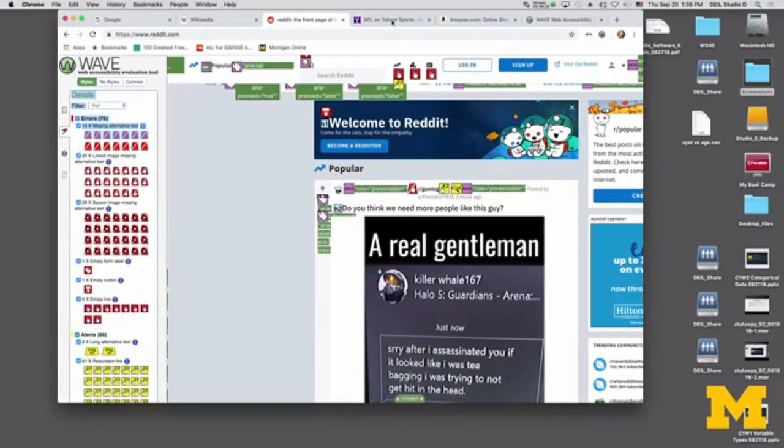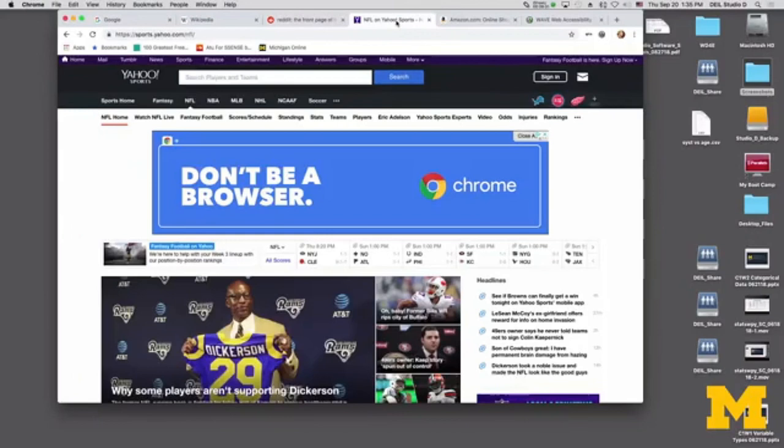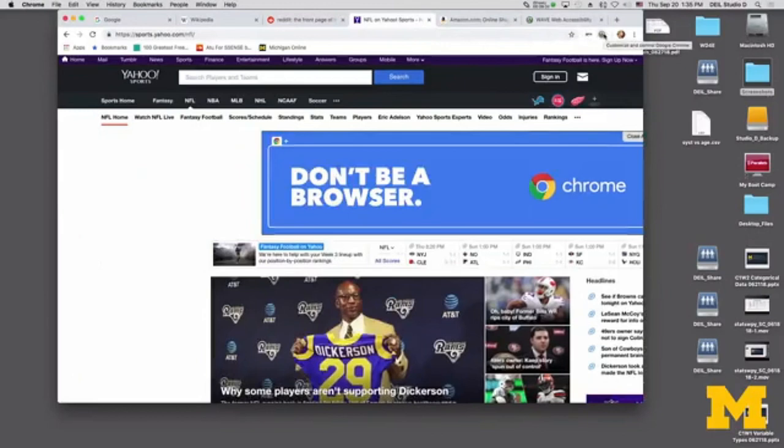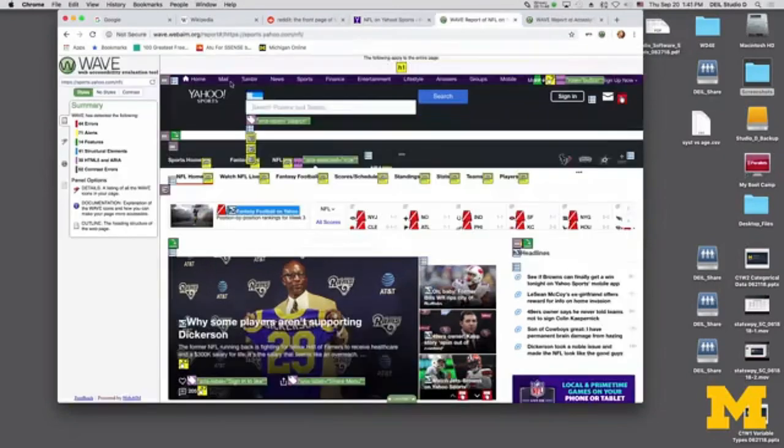The next one I'm going to do is Yahoo. It just said Yahoo in general, so I picked Yahoo Sports. We can take a look and see how this sports site is going. Now, unlike Reddit, this is a professional commercial software system where people are being paid to upload the content, so we'll hope that there's a little bit more accessibility here. On Yahoo Sports, you can see that I've got 44 errors.